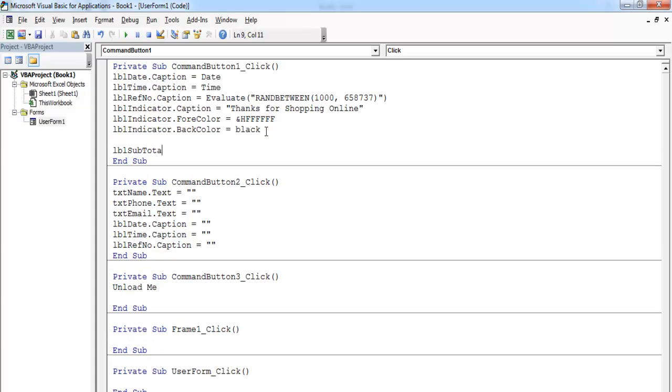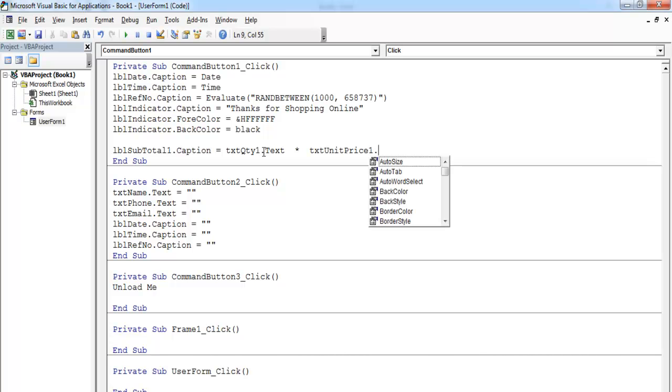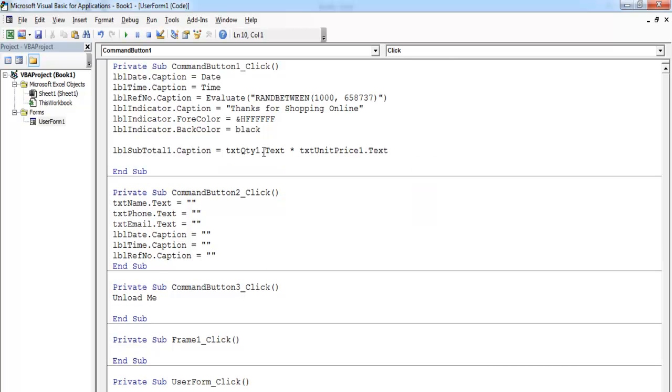lblSubtotal1.Caption equals Q, that's capital really, Q LBL Q1, I think it's TXT, yeah, .Text. We multiply that by txtUnitPrice1.Text. Okay, that's for the very first one.